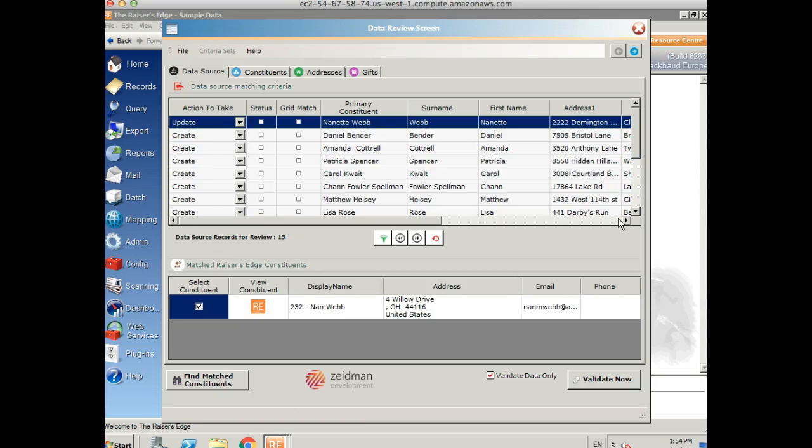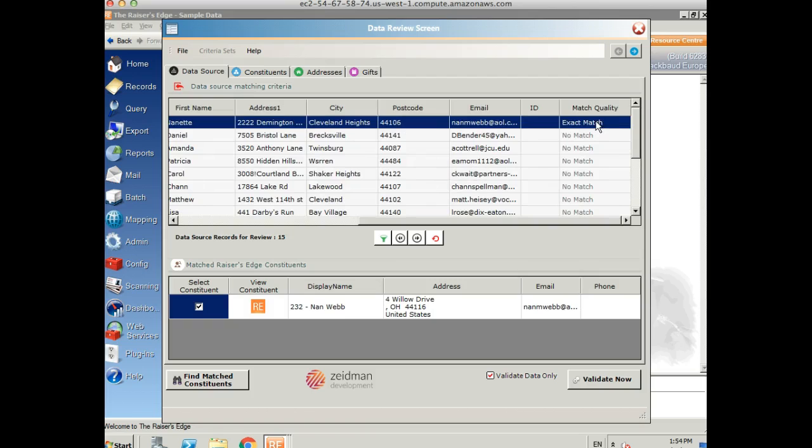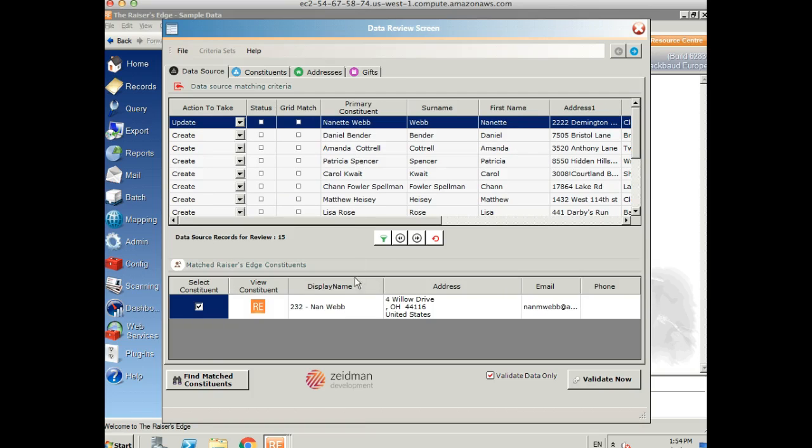So if we scroll across to the end, we can see the match quality, and this is an exact match, and that means it's matched on email address. So we can be sure that this is the same person, even though the name is slightly different. So we're going to update that record.